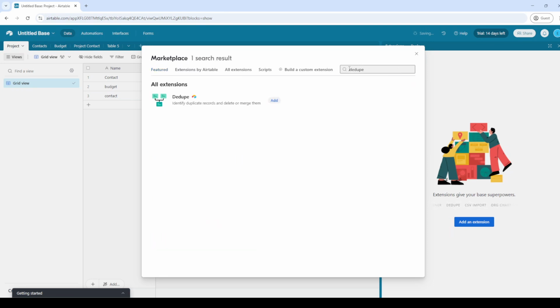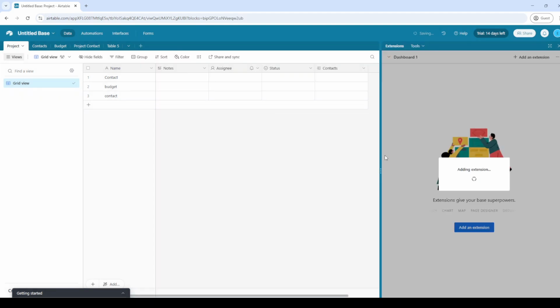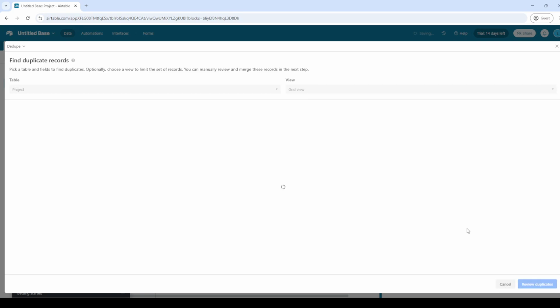After typing dedupe, you'll see the option pop up in the results. Simply select it and click on Add. This will integrate the extension into your existing project setup. Once it's added, you'll need to select a table to work with. Click the Pick a Table option and choose the table you'd like to review for duplicates.